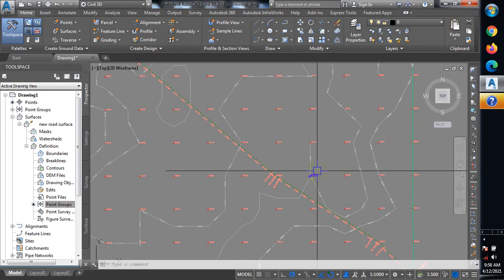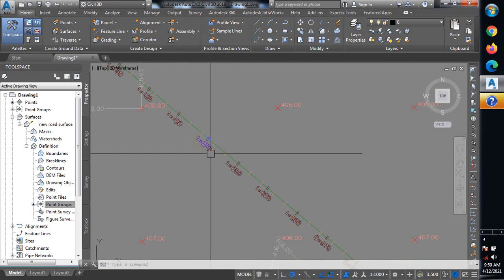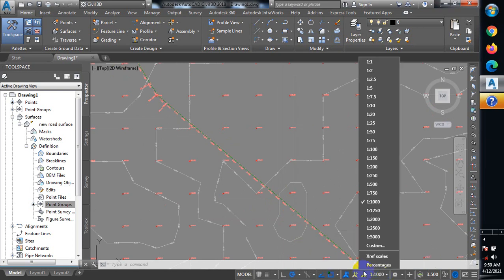Today I'm going to be showing you how to come up with your profile on Civil 3D. But before then, you can see the chainage here. It's looking very small, and you may want to increase your scale. So all you need to do is just come down here.